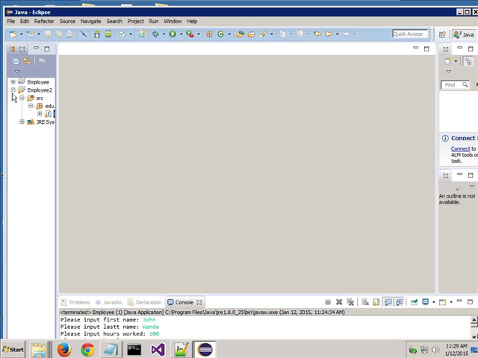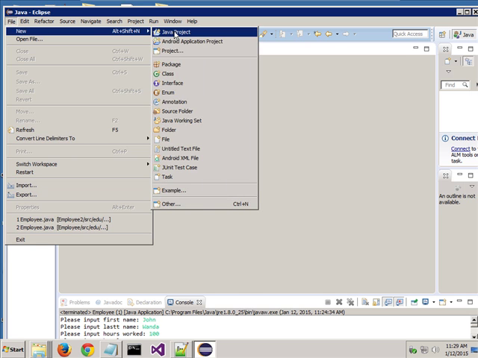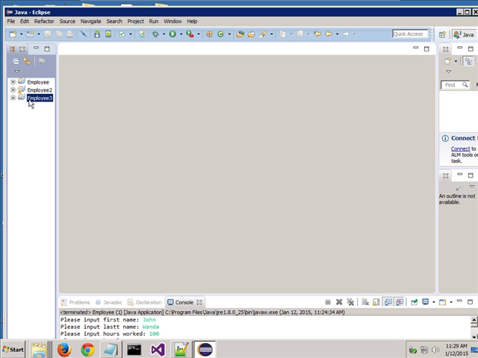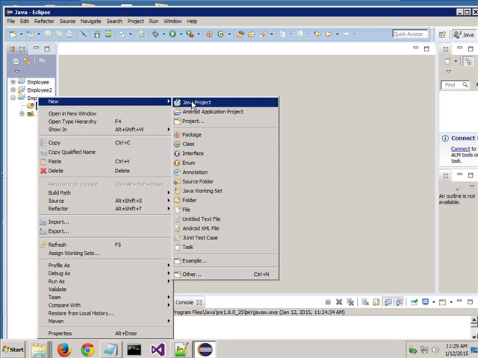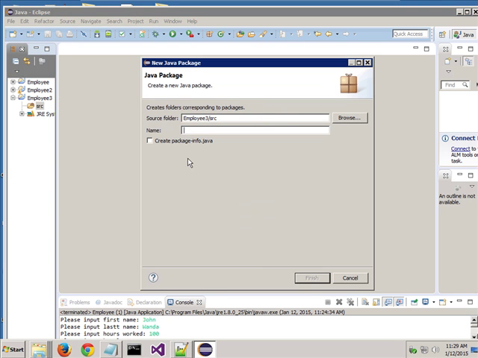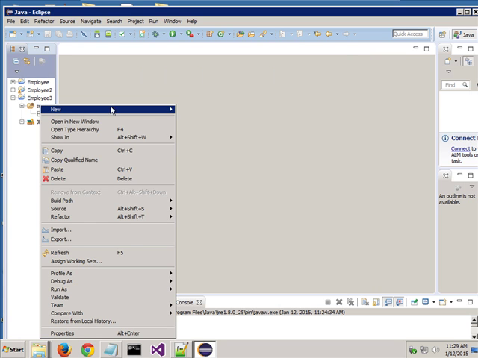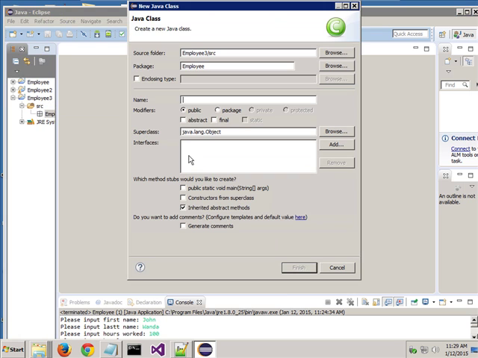And I'm going to start yet a third one of these. So File, New, Java Project, and I'm going to call this Employee 3, and click Finish. And there's my Employee 3. Then I'm going to right mouse click on here, New, Package. Again, I can still call it Employee, that's fine. Finish, and under my package, New, class, and I'm going to call that Employee.